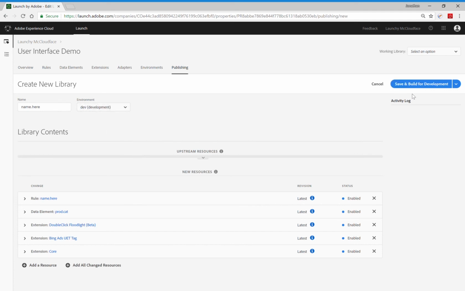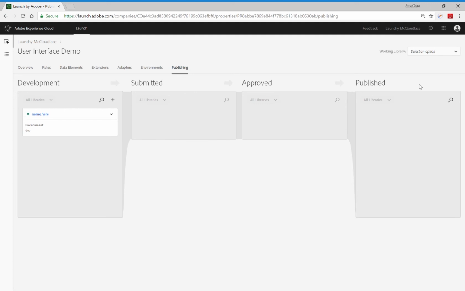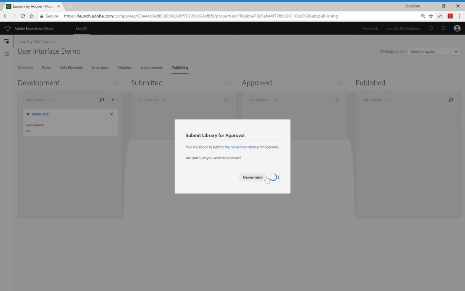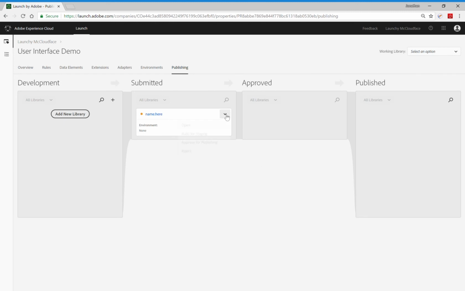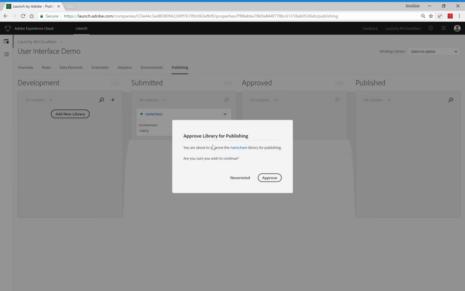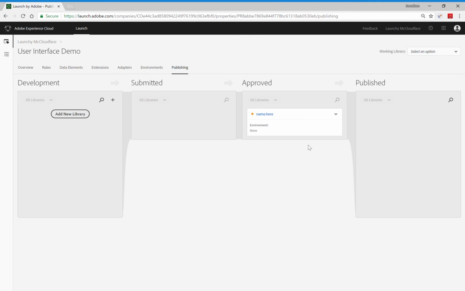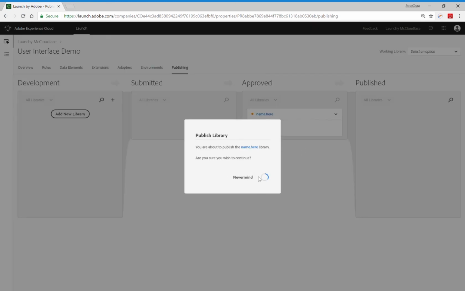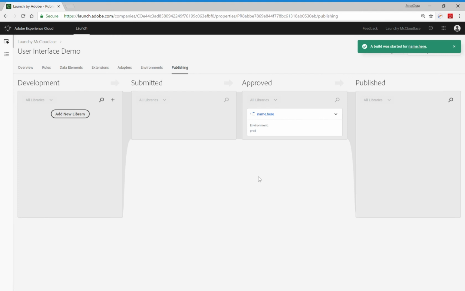So I will select the proper environment and then click Save and Build for Development. Now that that build is complete, we will go ahead and promote this library to the next stage of the approval process. I'll select Submit for Approval and then click Submit. Then once again, we'll come here and we will go ahead and build for staging. Now that that build is complete, let's say we've reviewed this and it looks safe and secure and stable, we'll go ahead and select Approve for Publishing. We will verify that, yes, we do approve this library. And then from here, we will go ahead and build and publish to production. We'll let Launch do its magic.